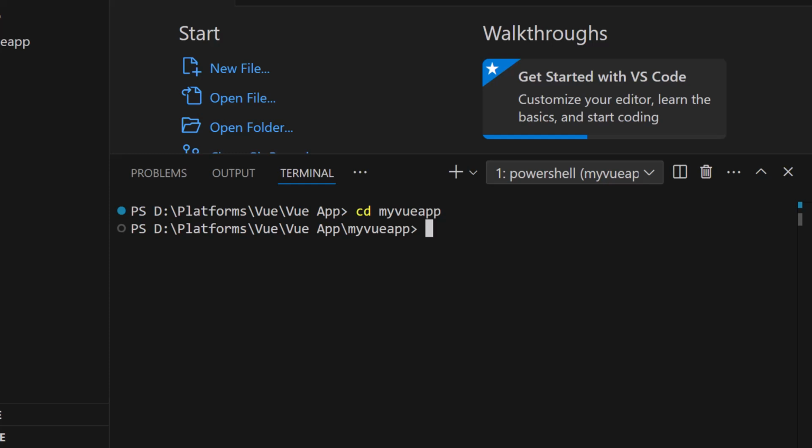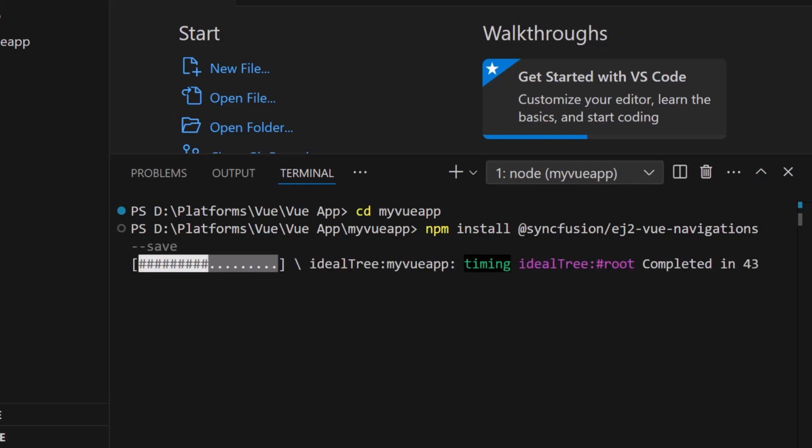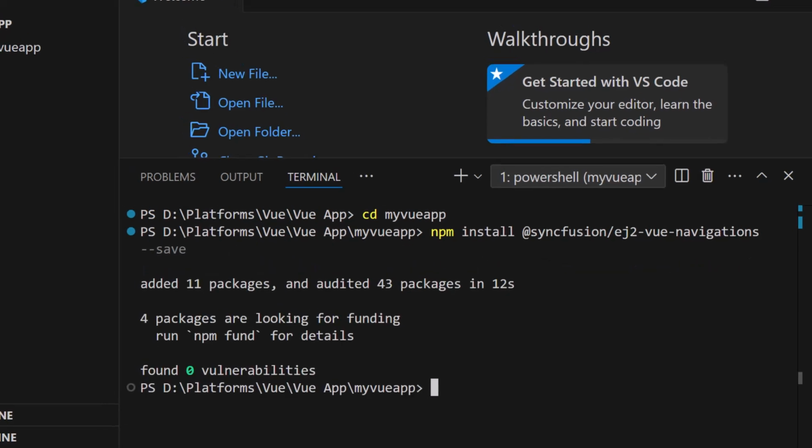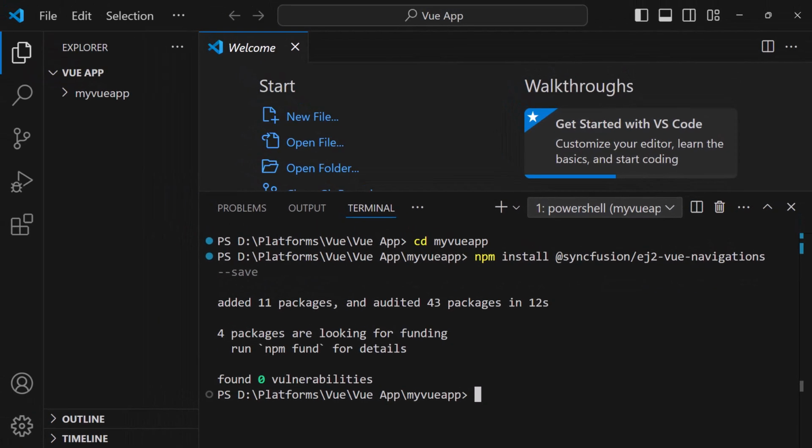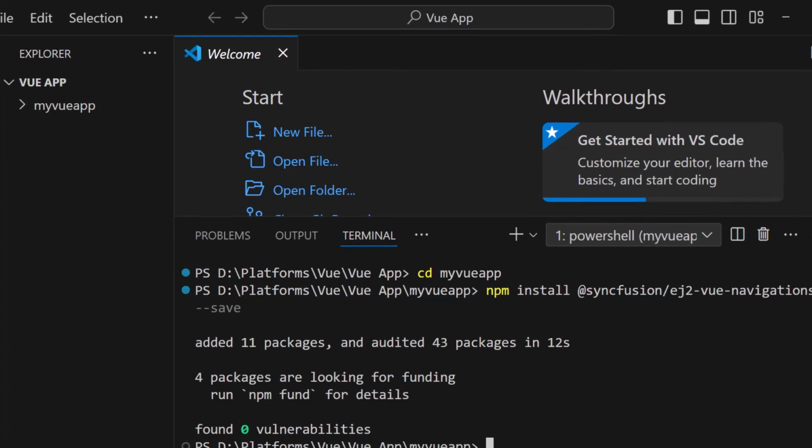To use the menu bar component, I type the command npm install @syncfusion/ej2-vue-navigations --save to install the navigations package with its dependencies. Next, I must register the trial license key to use Syncfusion components.